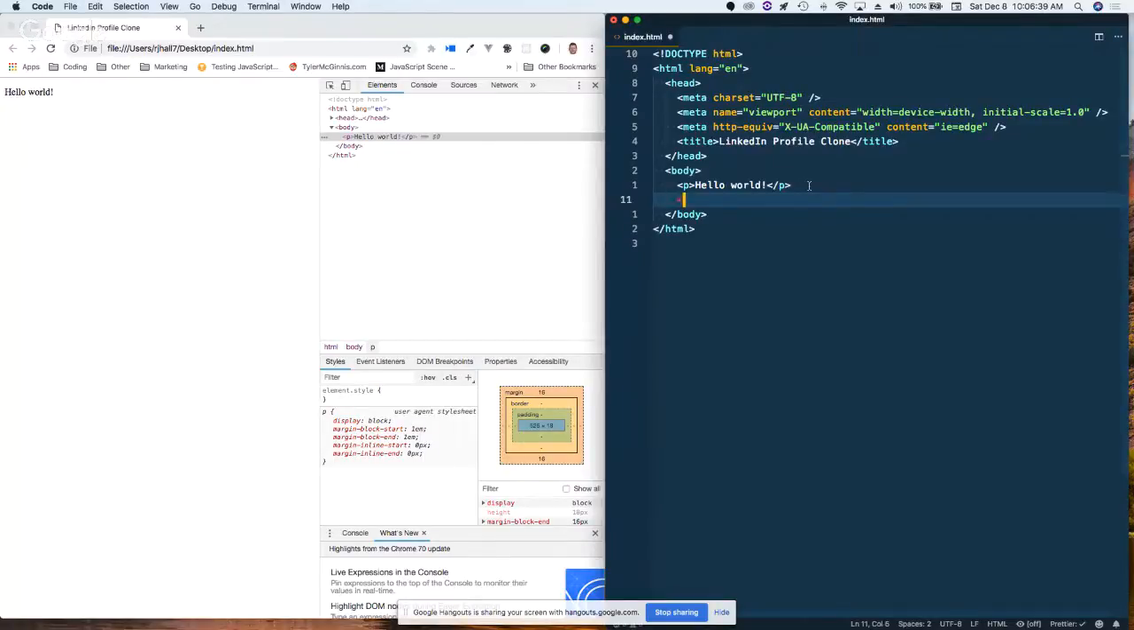Let's do an input, okay? So we have input, we want to give it type equals text, and we want to give it a placeholder equals my first input, okay? Let's save that, go over to Chrome and refresh, and boom, we have an input right here.